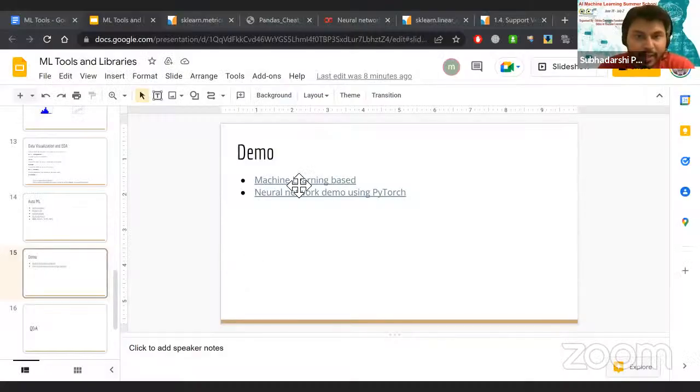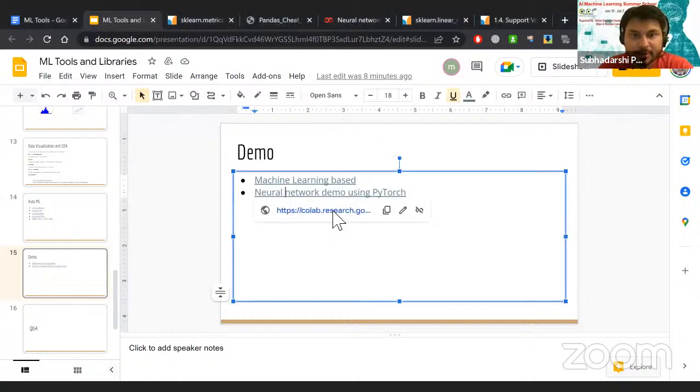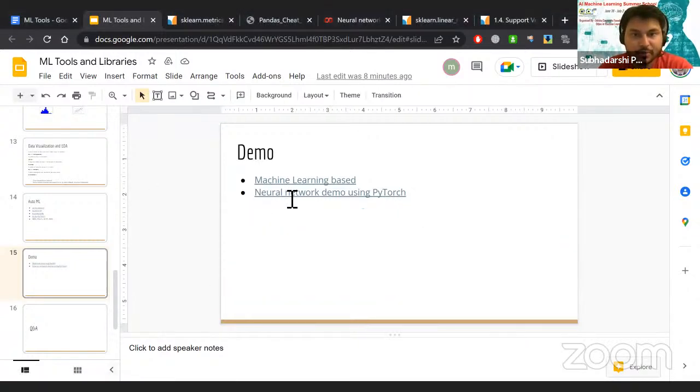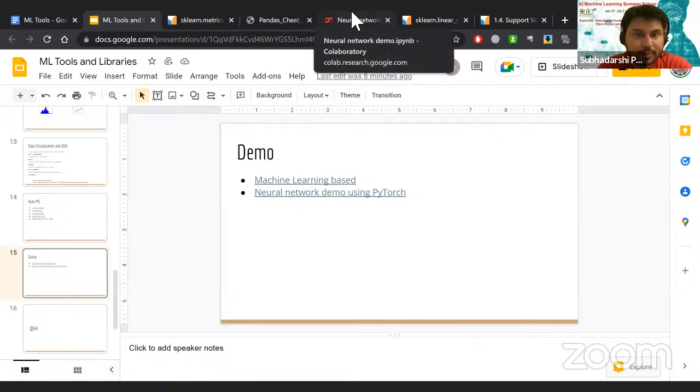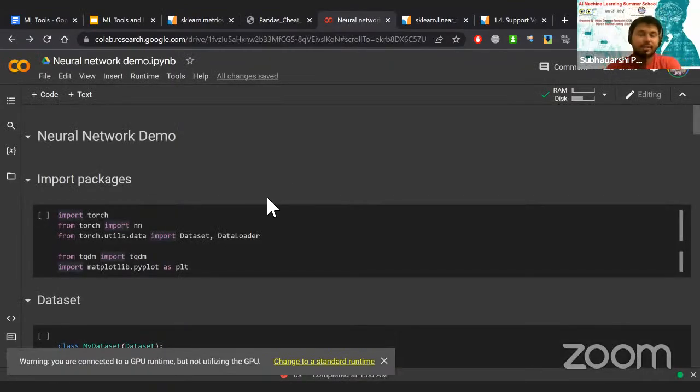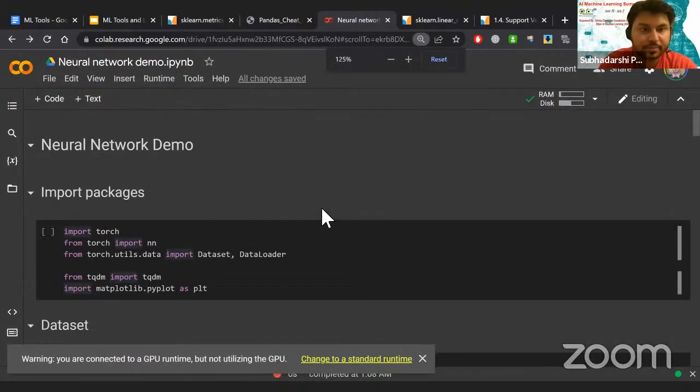Okay, so actually I linked the demo here. It's a Colab notebook, so even after this presentation, you can go to this Colab notebook and run it. So let's get started.